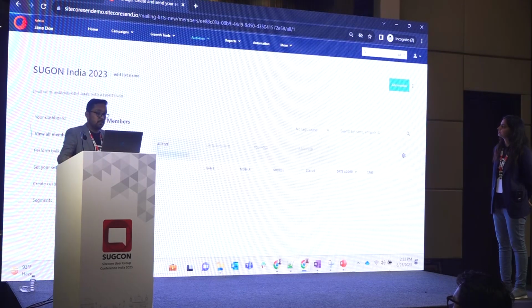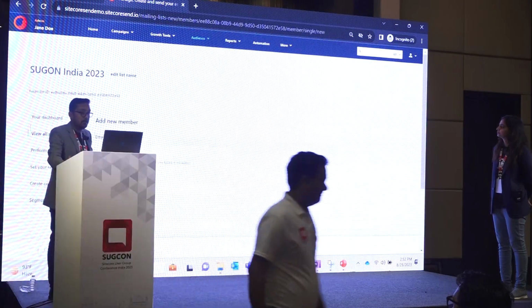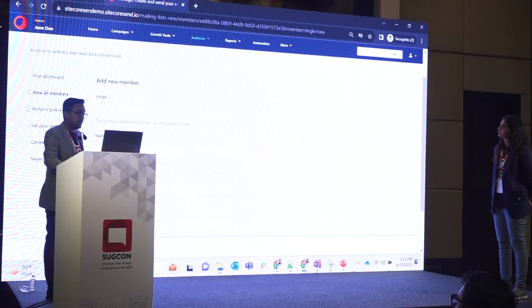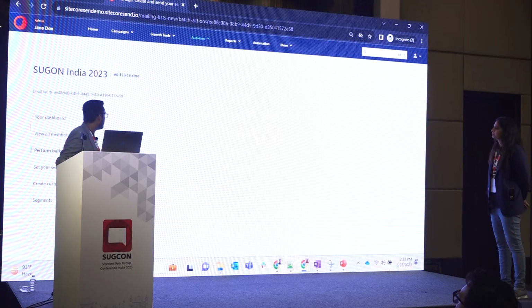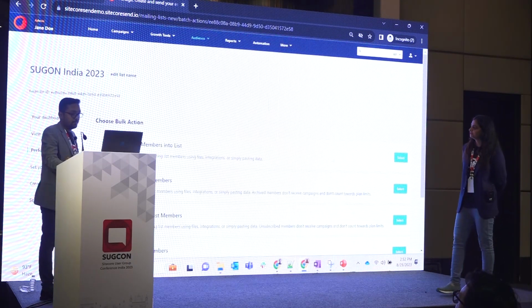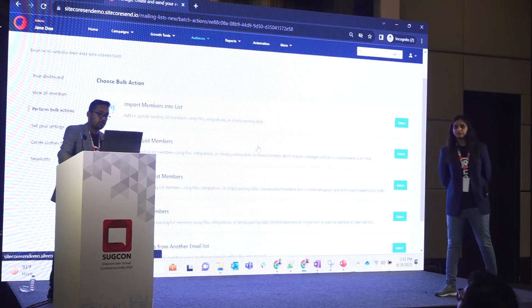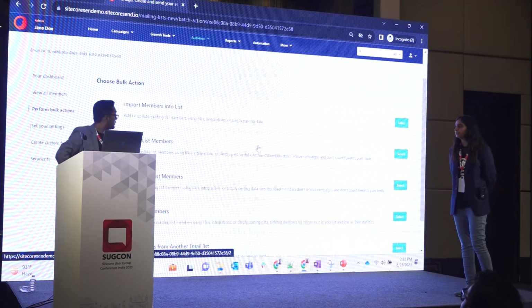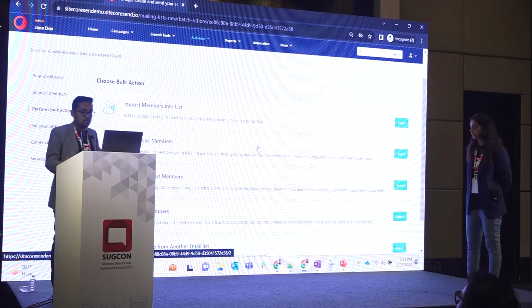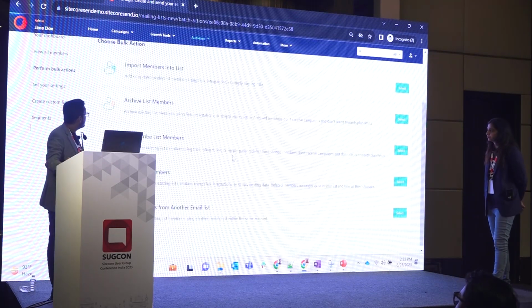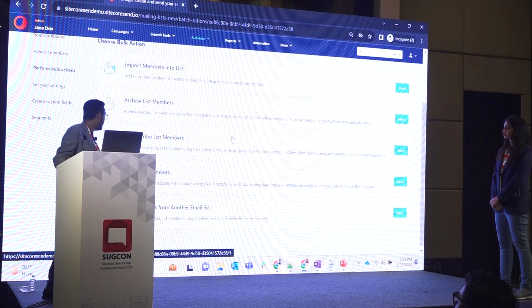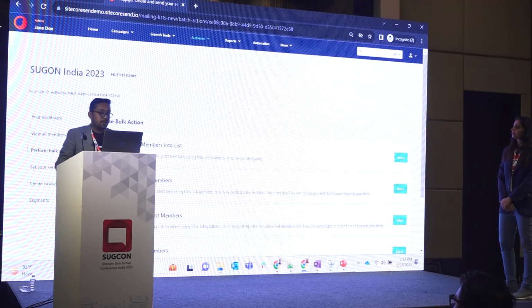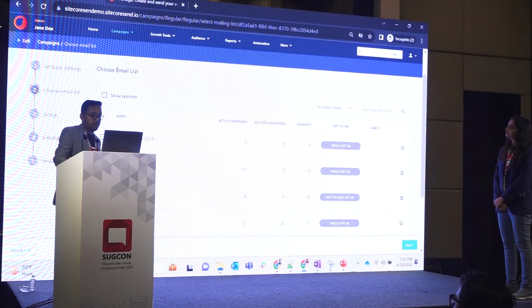So view all members, and if you want to add a member, you can add it manually here. If you want to perform bulk actions, you can upload it through CSV. And the best part is, while importing through a list, all the fields are not compulsory, it's just the email which is mandatory, the rest you can leave blank. You have more options: import members into list, archive list members, unsubscribe list members, delete list members, and copy members from another email list. Once the list is created, you have to select that particular list.